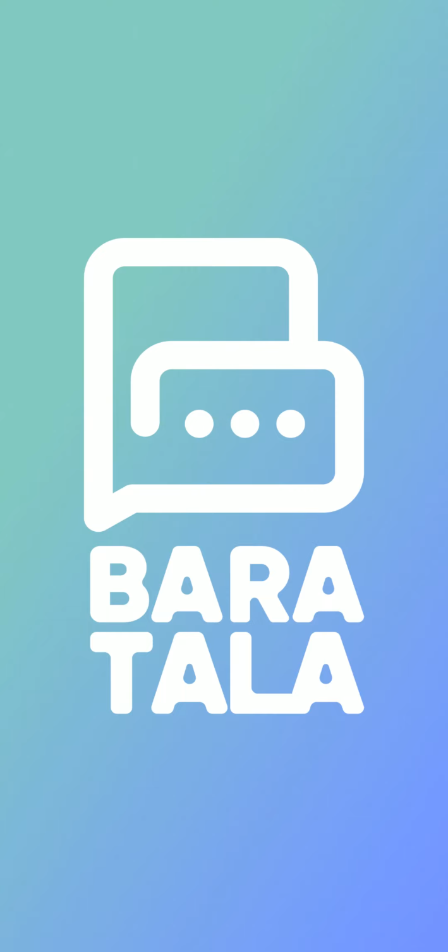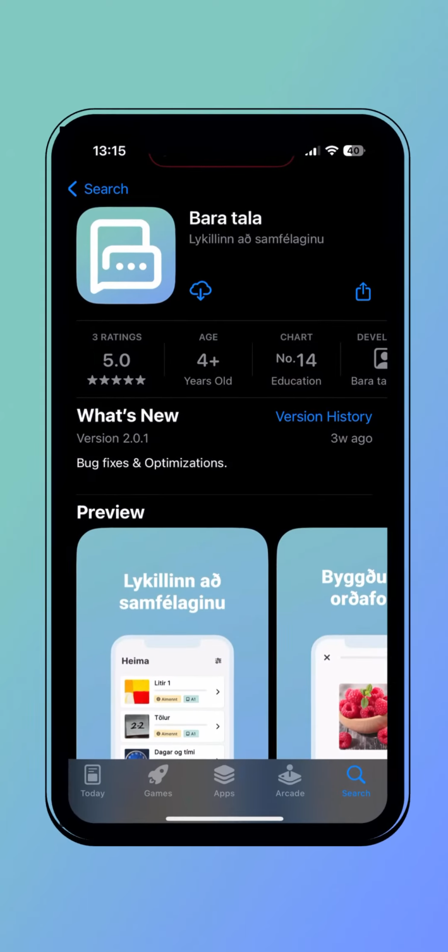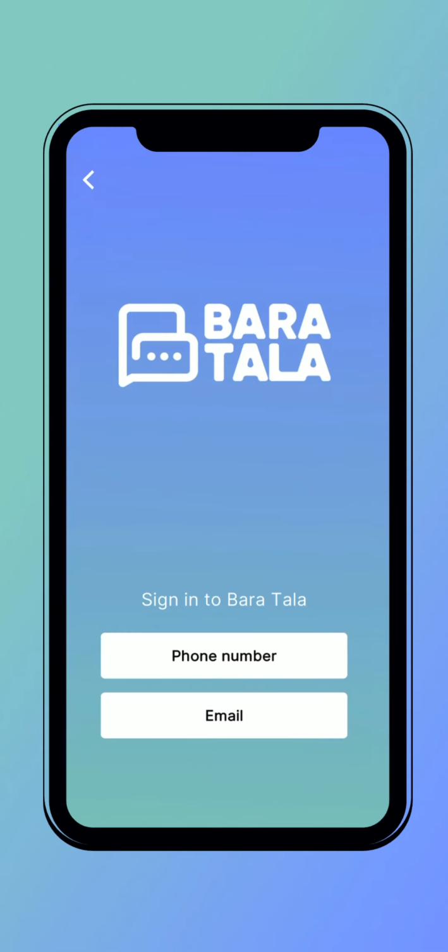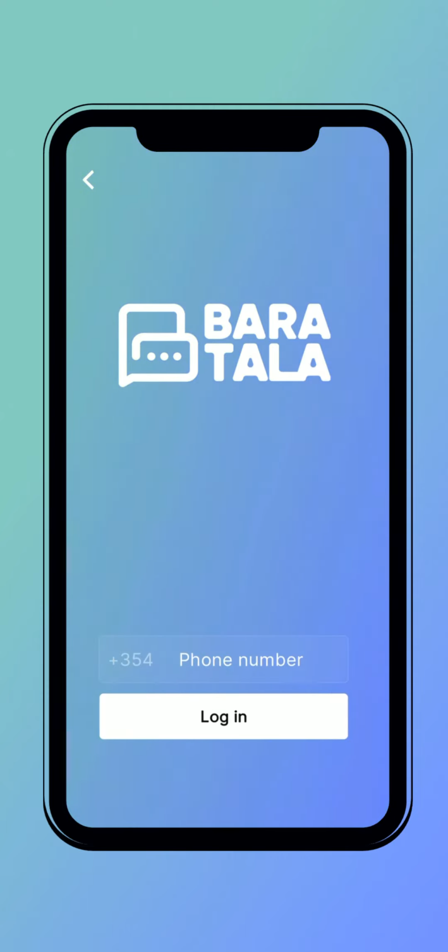Let's get started. First, you need to download the app. Go to the App Store or Google Play and download Bara Tala. It's that simple. You can either log in with your phone number or use the credentials that were sent to you by SMS or email.